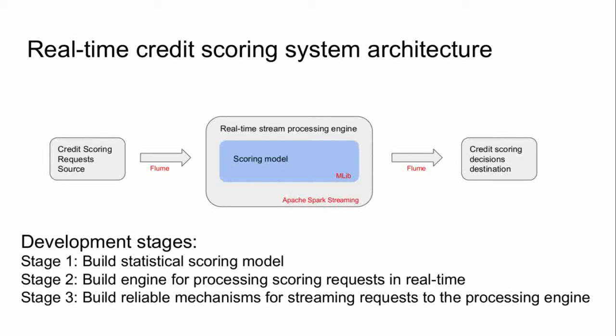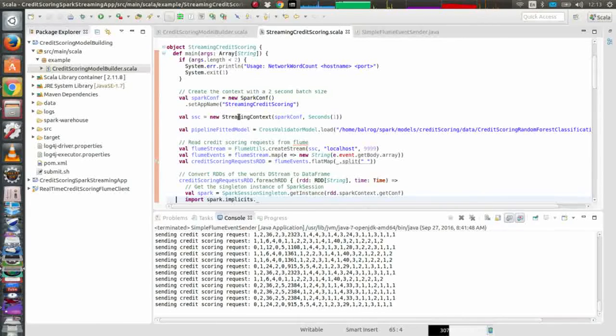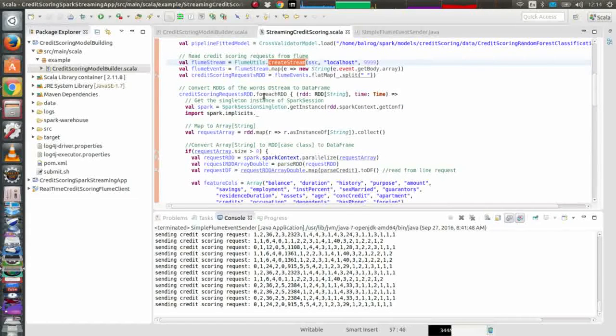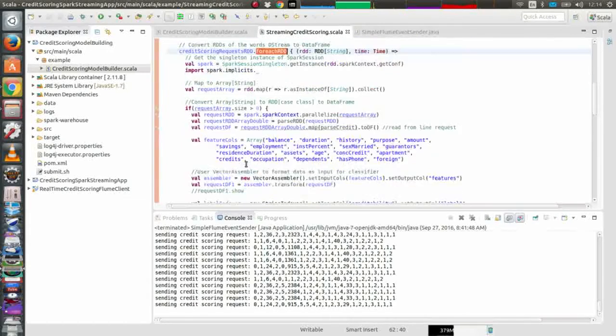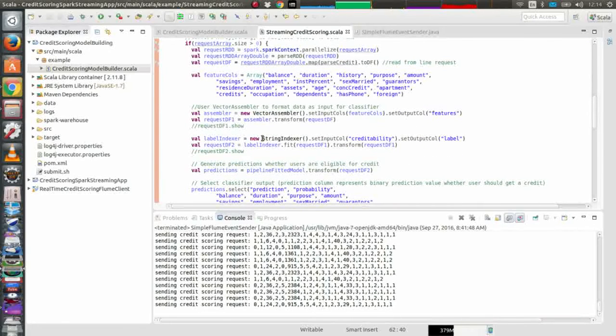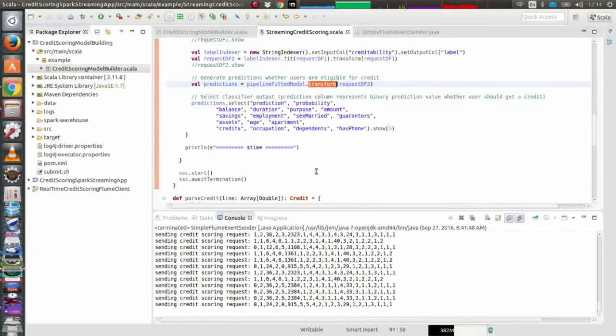The code of the core application looks as follows. We define a streaming context that will accept all streaming data in the form of 1 second batches. We then load our trained credit scoring model and hook it up to the incoming stream with a Flume event processing receiver. When scoring requests arrive, we iterate over them, extract features needed by the scoring model, and request it to predict scoring labels. In the end, we output the data to the console.